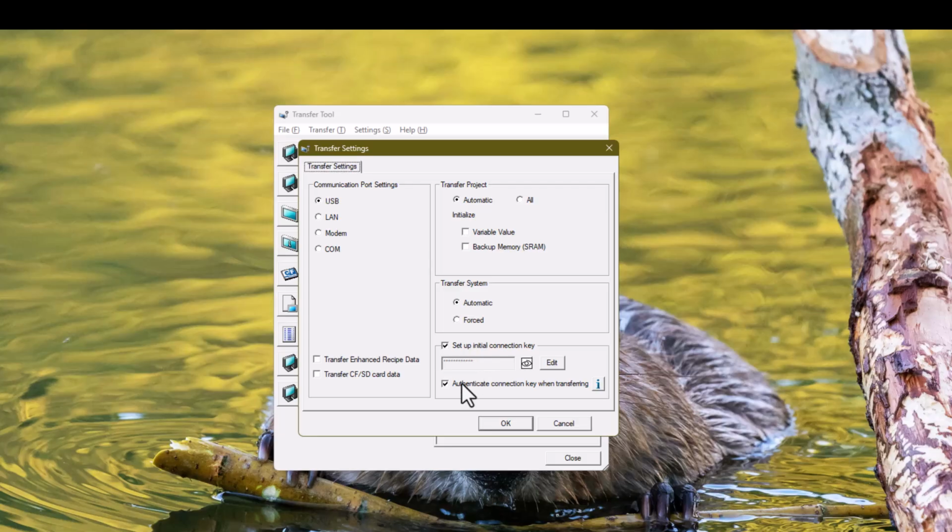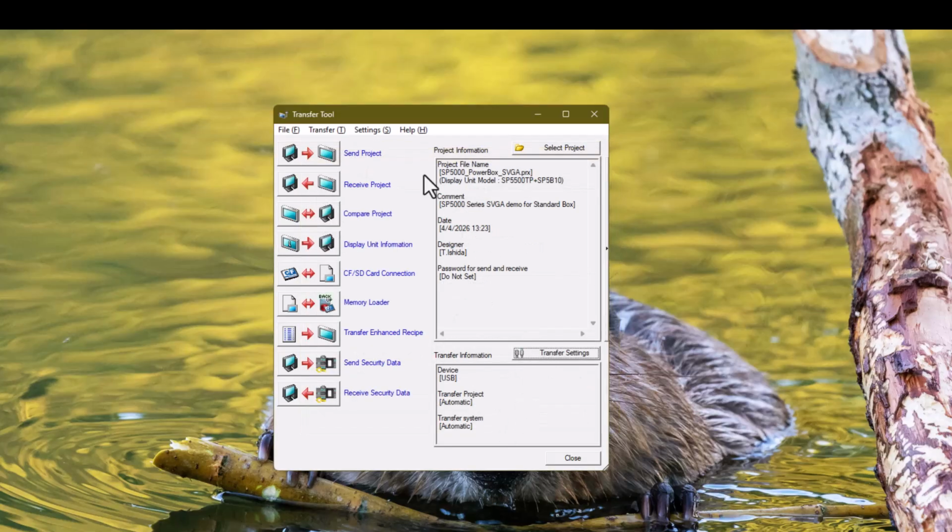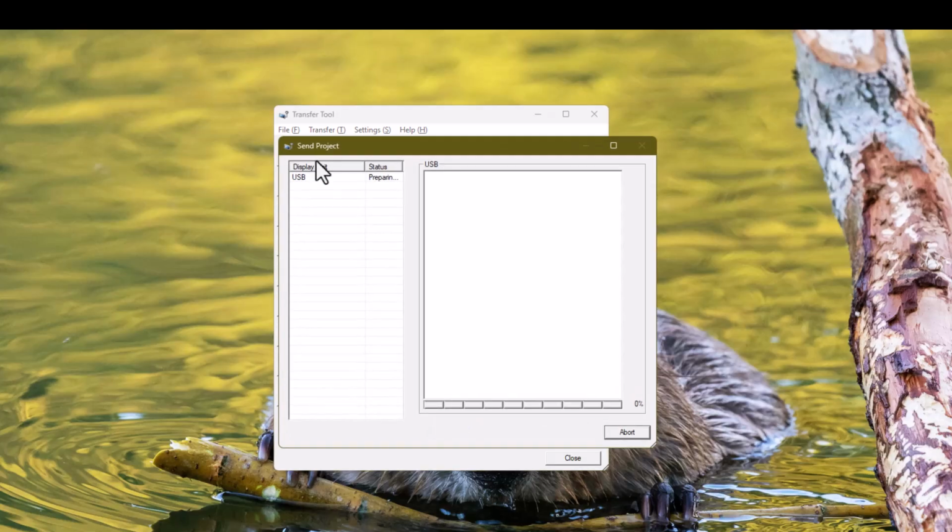For this example, I'm going to tell the HMI to authenticate to the key, just so we can see what that looks like. I'm going to click OK, hit send, and now we're going into the send process.